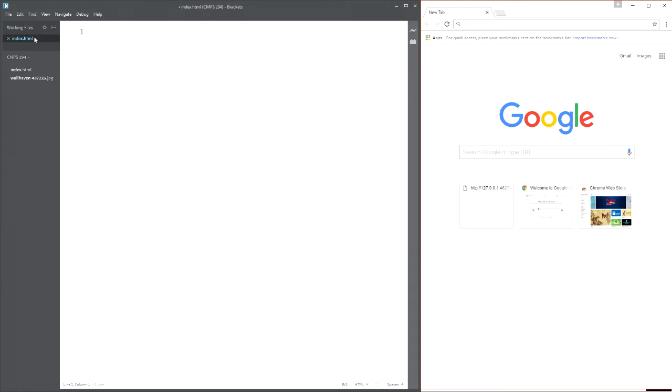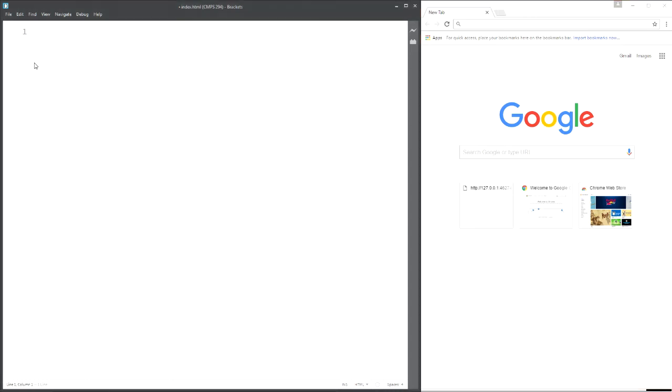So the first thing that we want to make sure that we have is that we've got Brackets open. I currently have an index.html file started in my CMPS 294 directory, but you can really put it wherever you want as long as you keep track of it. I'm going to minimize this so we can just see code. I'm going to make it a little bit bigger so that the code is more readable.